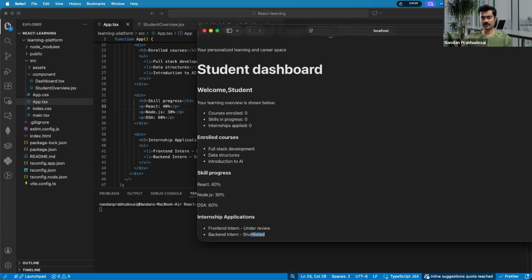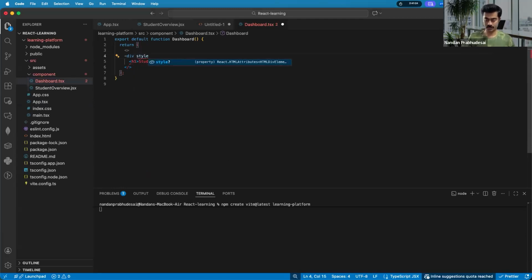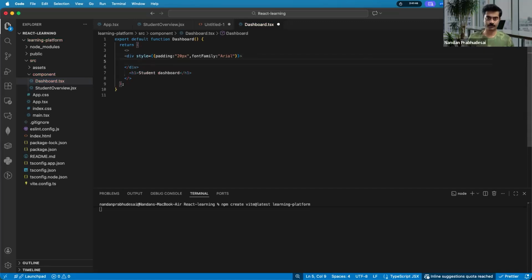Now let's finally combine the dashboard component. Now we merge all sections into one React component. So that is in my dashboard. Let me add a div with style equal to inline style. I'll add a padding of, let's say, 20 px. And also let's define the font family, which will be Arial over here. Let's close this div.